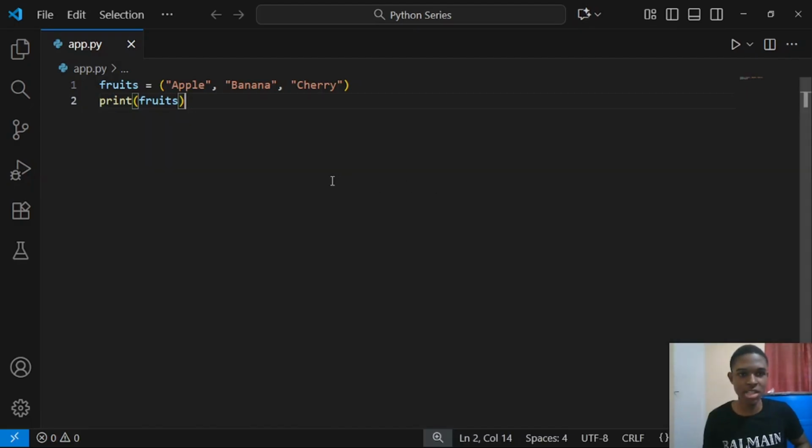Now guys, just like lists, we can also access individual elements within a tuple using indexes. So let me prove this to you guys. Let's say we wanted to access the element banana within our fruits tuple. We first find the index of banana. Apple is at index 0, banana is at index 1.